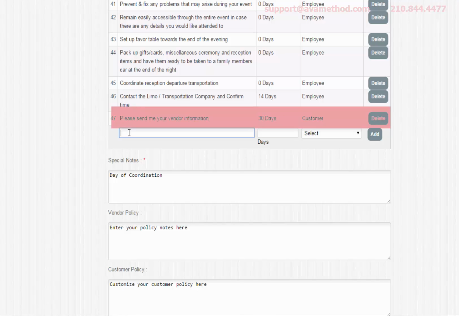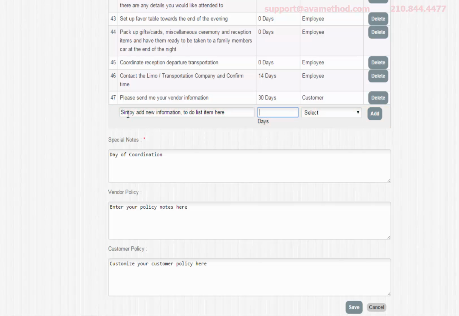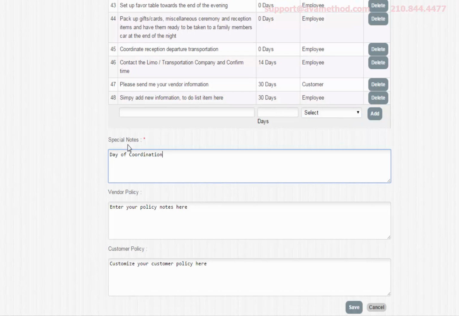So if we wanted to add a new service, you simply add the new service here, and you can tell yourself how many days before the event that you would like to start with this, and then you can assign it to everyone or just the client, the vendor, or an employee, and then add. Next, you have the special notes, and you can add anything that you would like here. It's a text box. And here's the vendor policy. You can add your expectations for the day, and then you can also add the client policy. And we can save this.